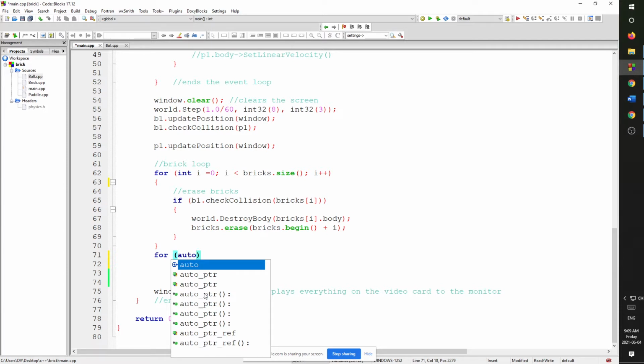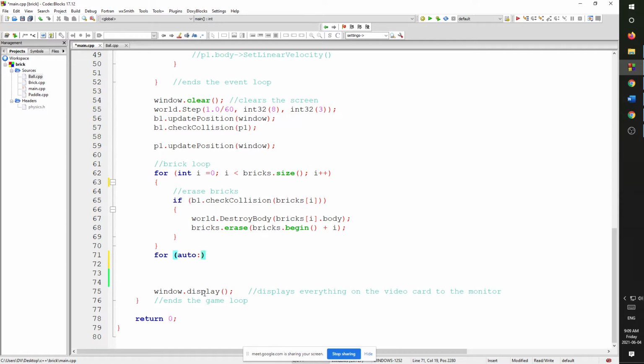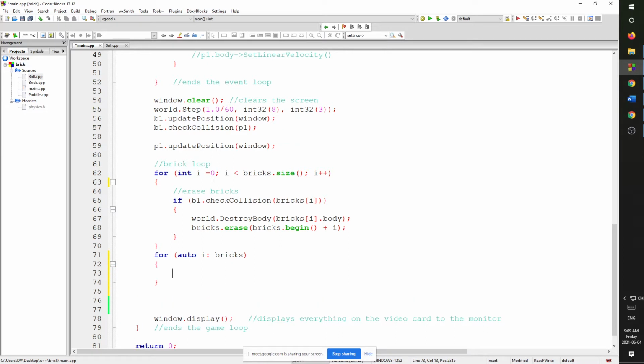And there's a trick. If you press auto and then colon and then the name of a vector, the for loop will go through the whole vector for you without needing any variables or anything like that. I think you still have to give it a name. Like you have to go auto i and then you hit colon and then you hit your vector. So our vector is called bricks. And that loop will go through all of your bricks.